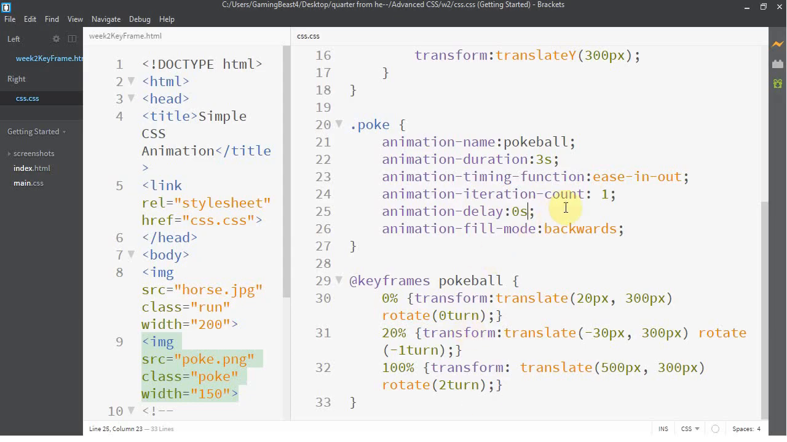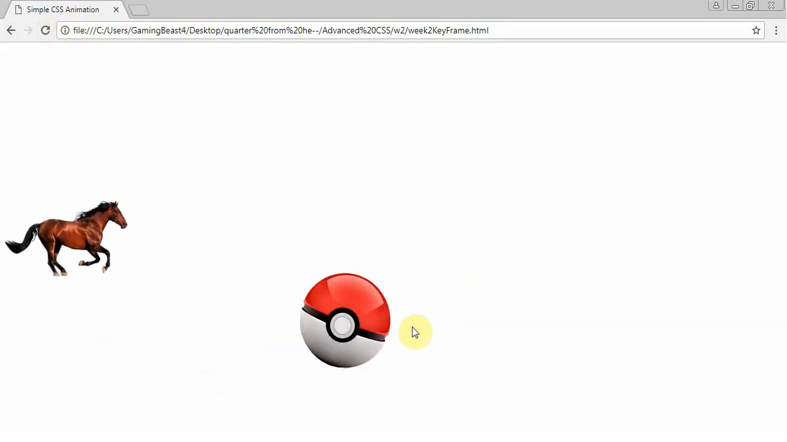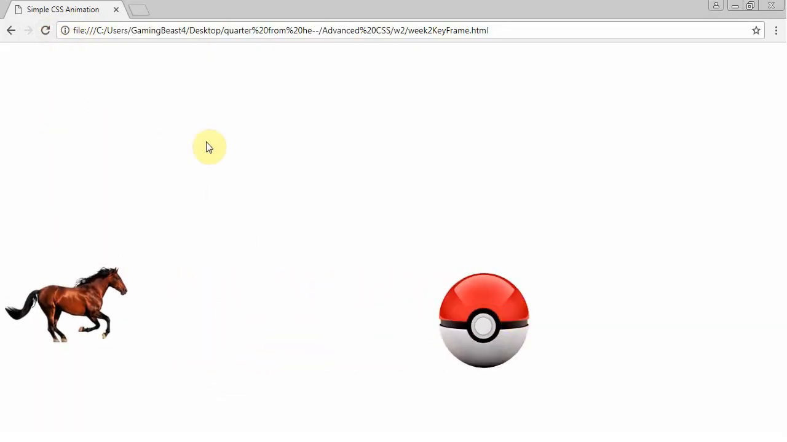But you can have both. I could say both here. Now I get the best of both worlds. It starts down there, does its thing, and then it stops, and it never goes back to its original position. So that's just a good thing to know about the fill mode.